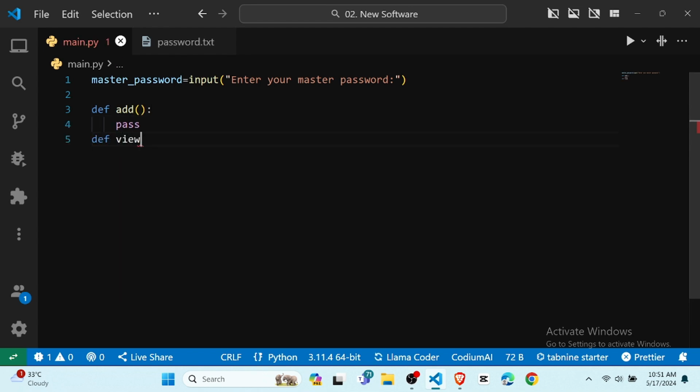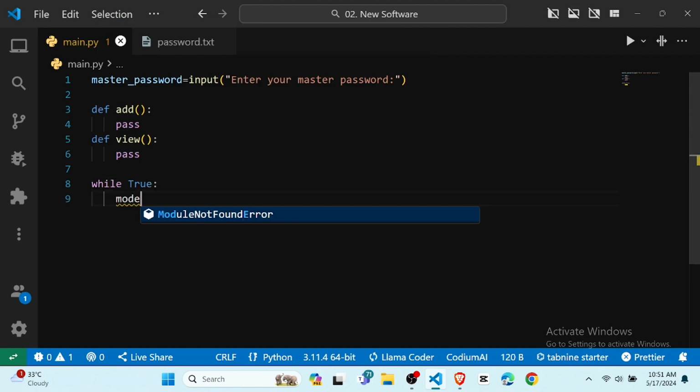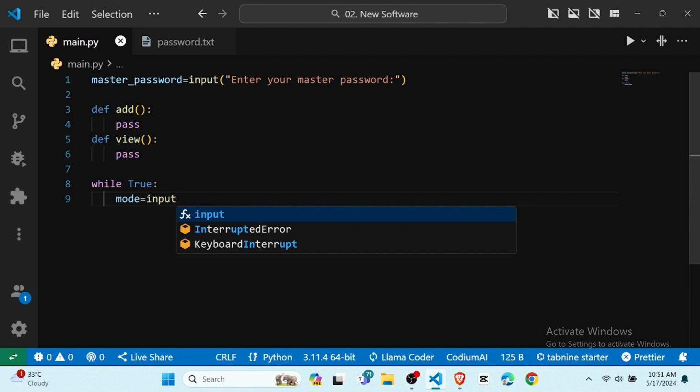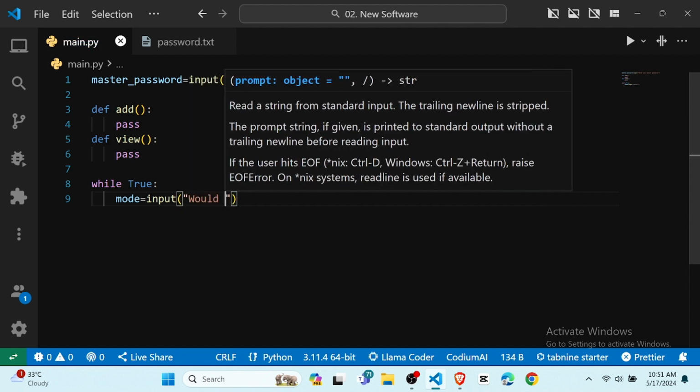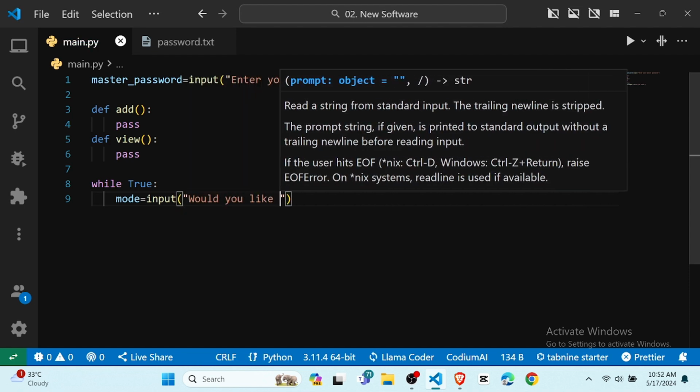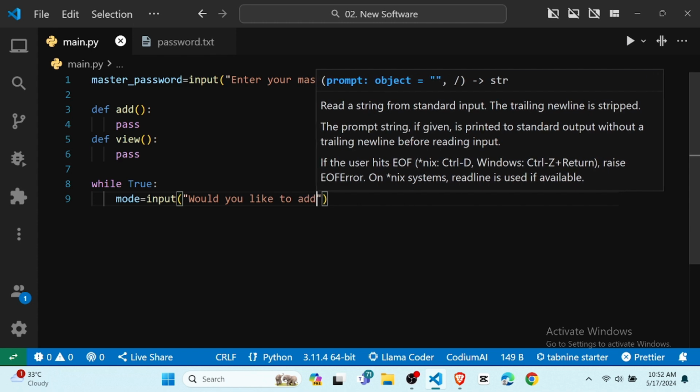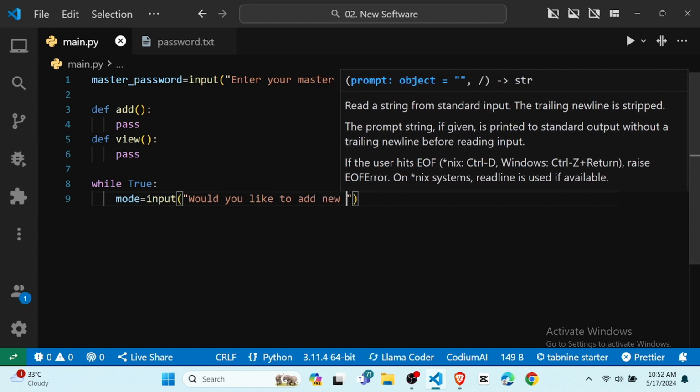To make it all work together, we'll set up a simple user interface loop. This lets you choose between adding a new password, viewing existing ones, or quitting the program. Here's the loop that ties everything together. It keeps the program running until you decide to quit.